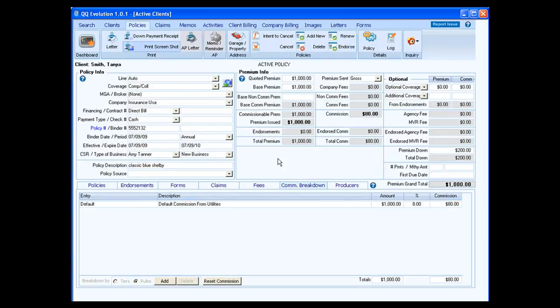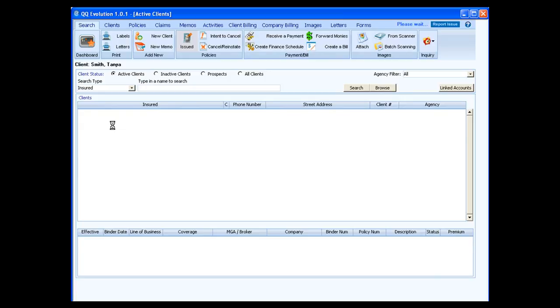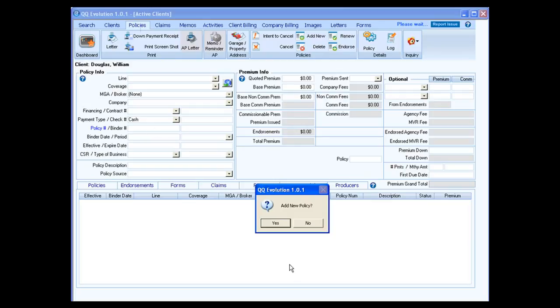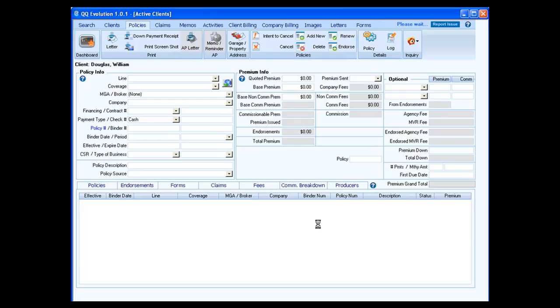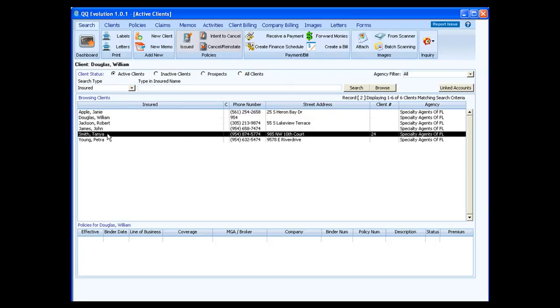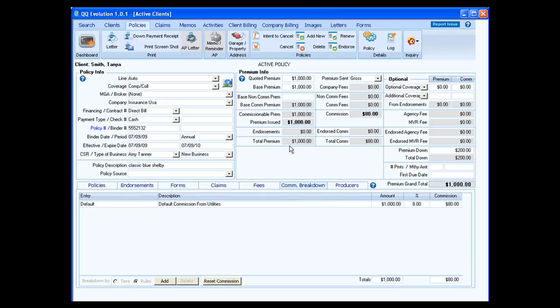Now, if this was the first time I was coming into somebody's policy screen, actually, I'll show you that. Let's go back to the search. I don't think I have a policy for William here. Let's go to Policies. You notice I have no policies for him, so right away it asks me would I like to add a new policy, which I can answer yes to. But as I was showing you with Tanya Smith, since she already has a policy on her account, when I go in here, it shows me the policy.